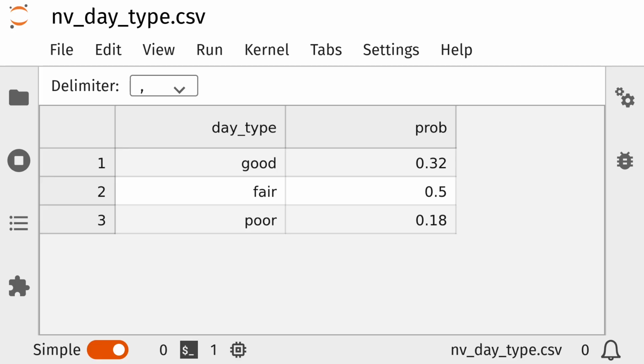Before we take a look at the model in action, let's have a look at the probability distributions underpinning this problem. So the first is we have a day type probability distribution. This is a discrete distribution. So we're either going to sample that it's a good day, a fair day, or a poor day. And most of the time, 50% of the time, it's going to be a fair day where sales will be reasonable. 32% of the time, it will be a good day. And then some of the time, 18% of the time, we'll have a poor day.